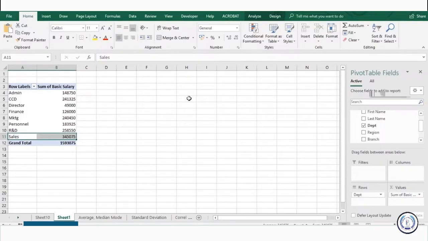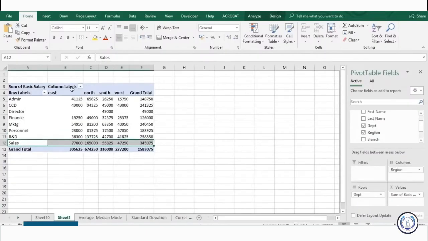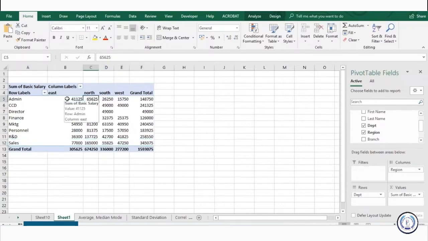Next is the column area. The column area is composed of headings that stretch across the top of the column, which is this. So if you want to give a heading other than this, if you want things like region to be shown in the column, if I put region in column, it will show me the east, west, north, south. It will be split as per the east, west, north, south in the column, and it is a kind of heading that is given on the top. Like for east and admin, this is the total salary. This is how it is giving you the split.